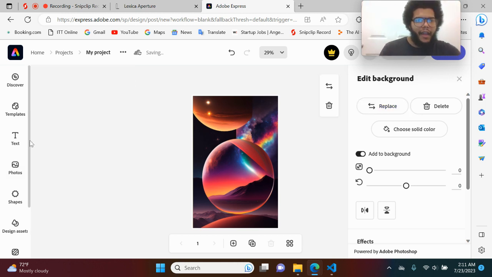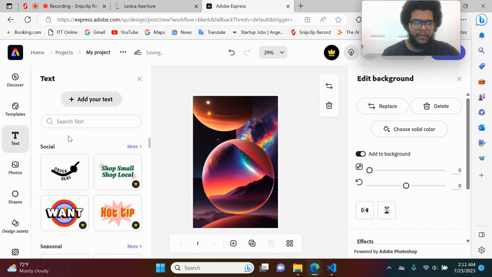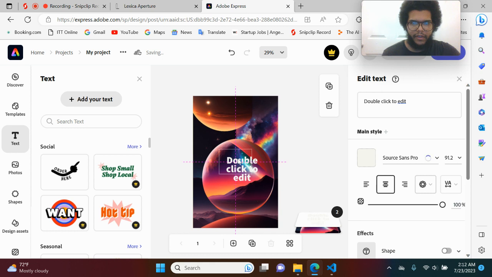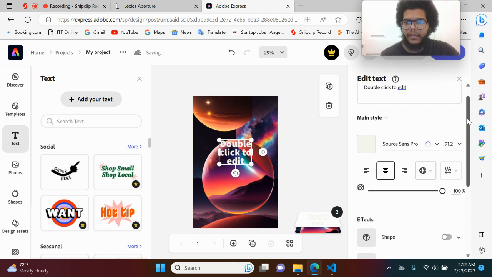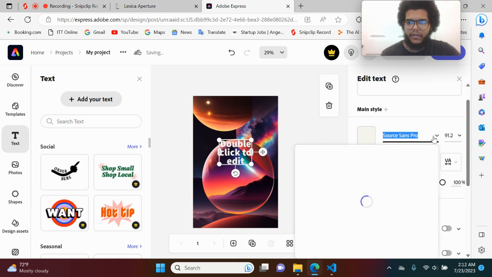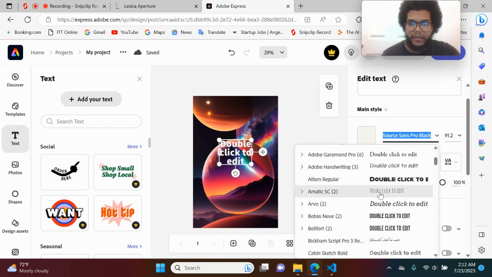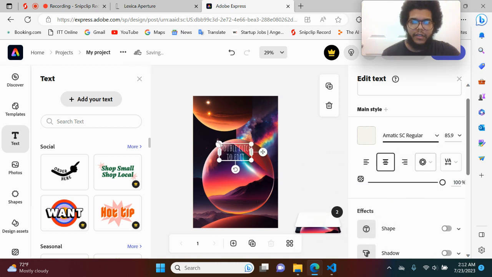So let's say we want to add some text. We can click on text, add your text, and then you can move this anywhere that you want. We can put it right here. You can change the font. Sorry if my computer's kind of slow today, but you can go through here. You can pick the different fonts that you want. You can change the size. You can change the layout.